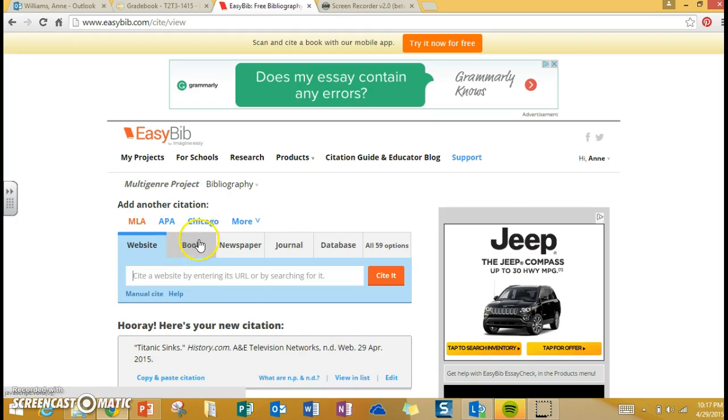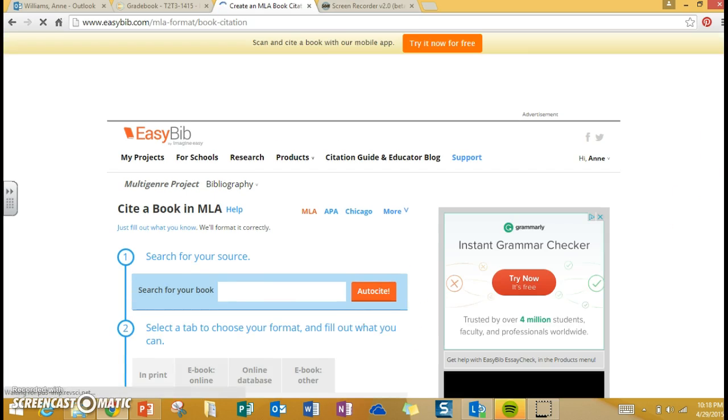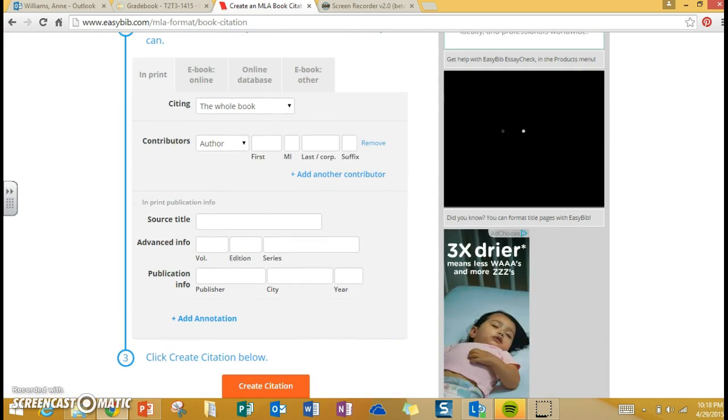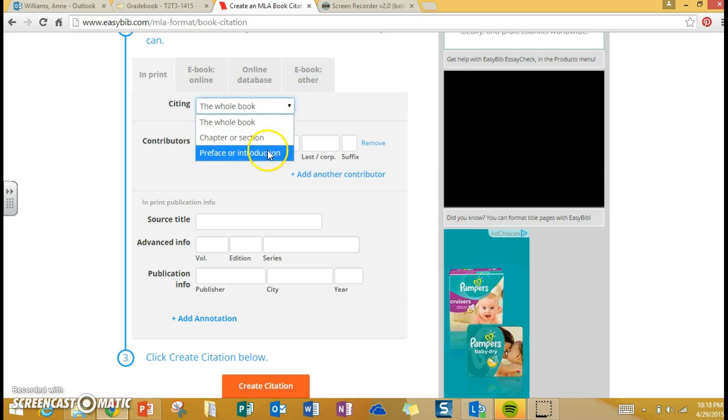Now let's say you find a book that you want to use. So you click book. And what it's going to ask you to do is you can cite a book by searching the title or the ISBN number, or you can manually cite it. And if I click manually cite it, because let's say I don't have a book title handy, which I don't right now, you can choose e-online book, an online database, or another type of online book. And you can cite the whole book. You can cite chapters or sections.